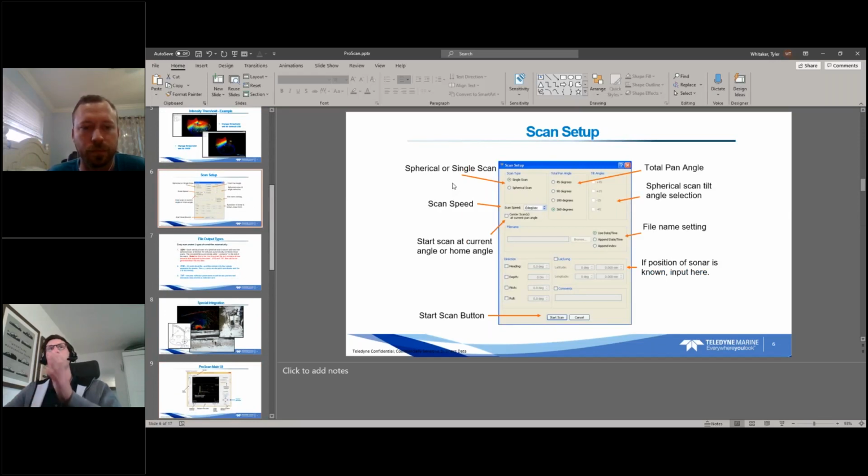When we click start scan, we get this big window that comes up. There are a lot of really important settings here for first-time users and for any users, because a lot of these settings you can't change after the fact. You can't change the fact that you only took a 90-degree scan instead of a 360-degree scan, right?